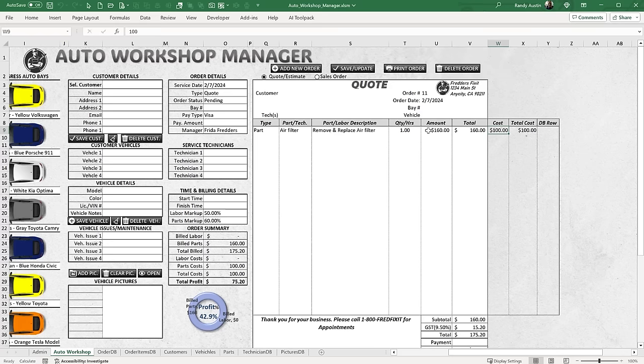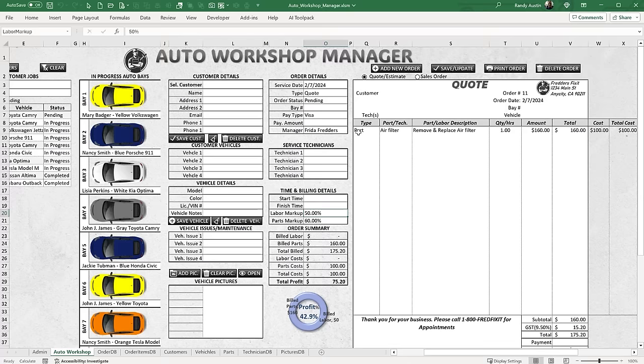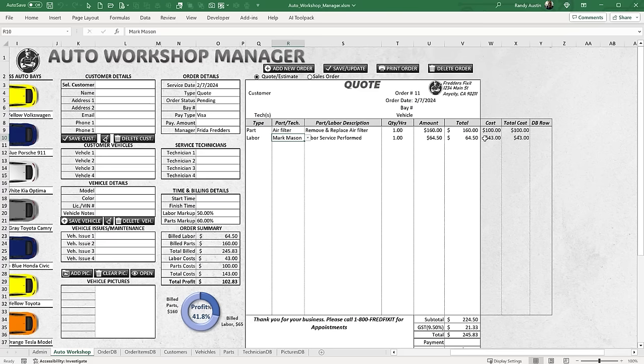Now our cost is hidden, of course, when we print this out, but it's important to know those costs. So it's very helpful to have our cost of those parts. And our sales amount is 160. We've marked it up 60%. And our labor, which is 50%. So when I do select the labor here, we could select any particular technician here. We see that the cost of this technician is $43. If we're going to mark it up 50%, it's going to be $21.50. And then we're going to add $21.50 on to that to get our total labor sales. Our cost is $43.